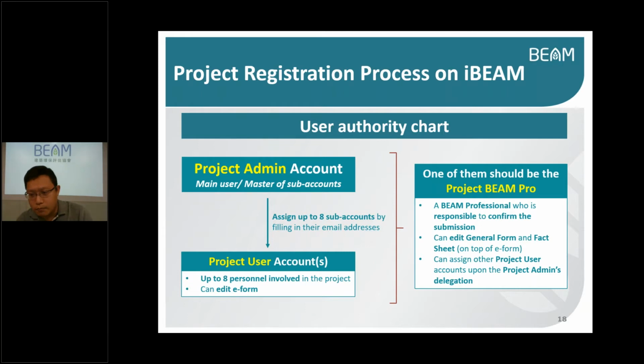We also have the project BEAM Pro account. I would liken it to the building department, the authorized person. They are the person responsible for the project submission. They can always edit the general form, the information fact sheet, the project information. They can also assign the project user, or give the right, by the project admin, and they are the only one that can make the submission.